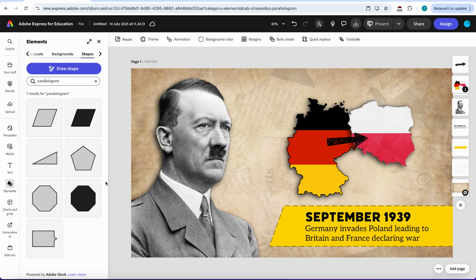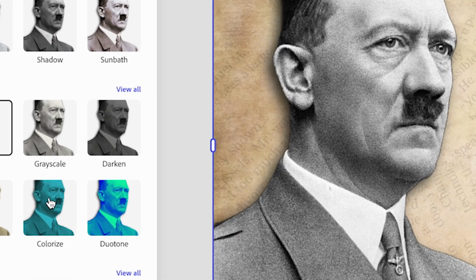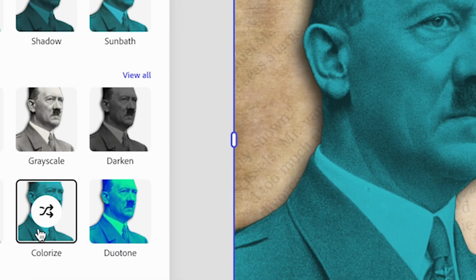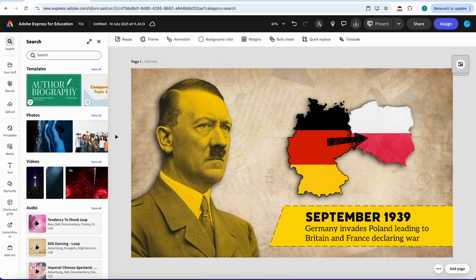Final little touches, I think I'm going to colorize this photo. I'm just going to add a single color, so I'm going to go to effects, and I've got colorize here, and I can press it a few times. That looks pretty good. Might also add a color punch there on the filter just to bring that yellow out nicely.